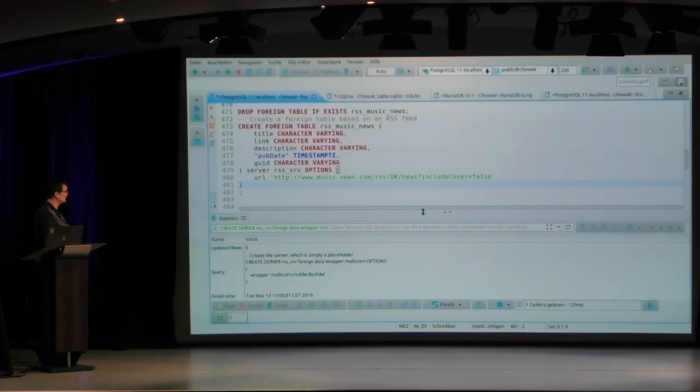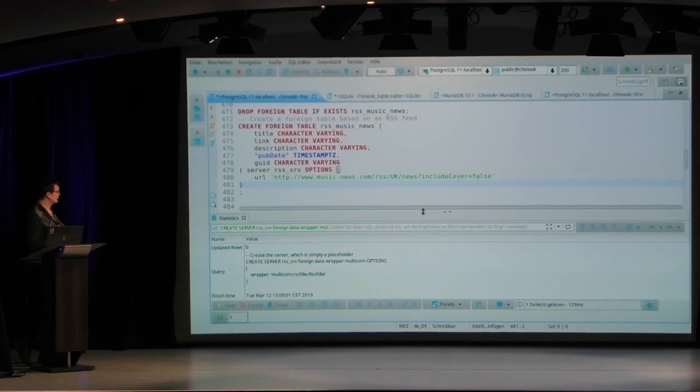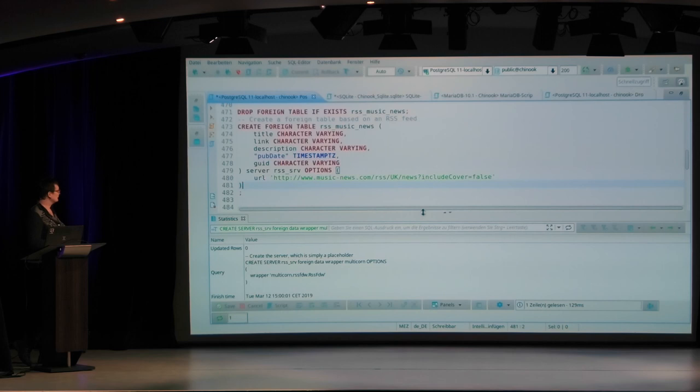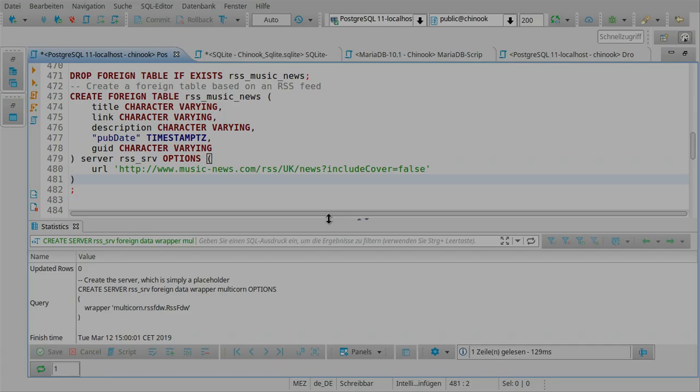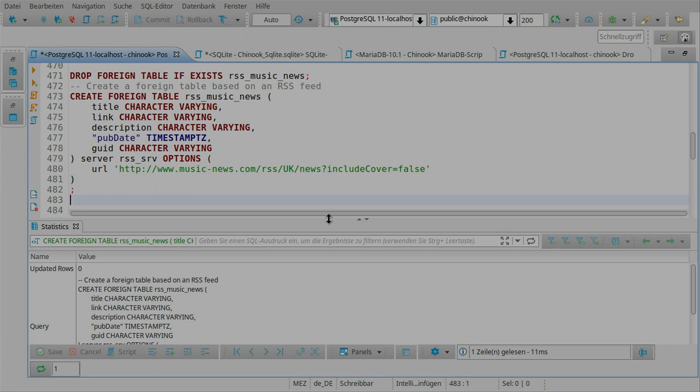There are some things that you need to know about the RSS feeds and implementing that. That is, the names over here have to be exactly the names that are in the RSS feed. So you have to check the RSS feed first for the naming and the column names because you need them over here exactly in that way as they are coming. And then you just give them the correct data types that you expect them to be. And then you have to give, as a server option, the HTTP or HTTPS address, whatever it is. And that does, as before, just nothing.